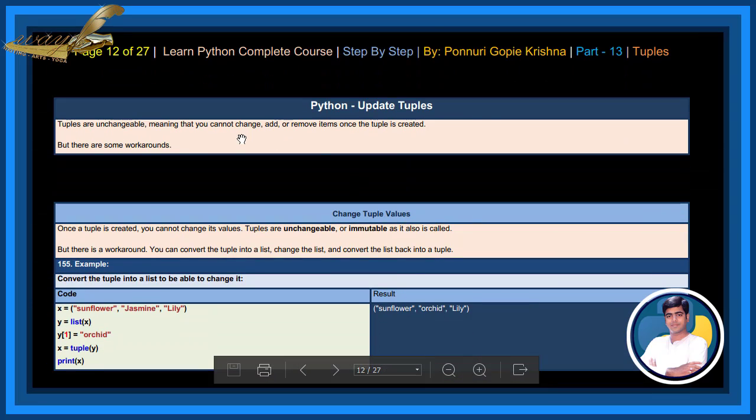Update tuples. Tuples are unchangeable, meaning that you cannot change, add or remove items once a tuple is created, but there are some workarounds.